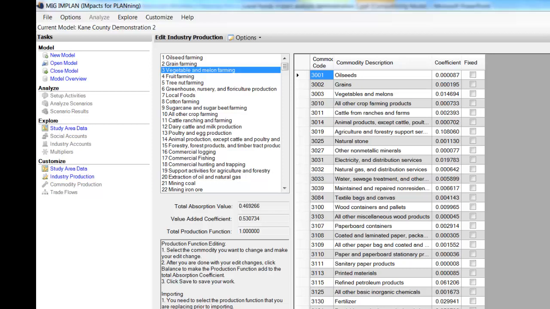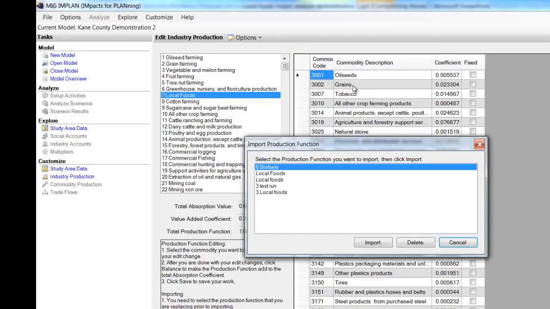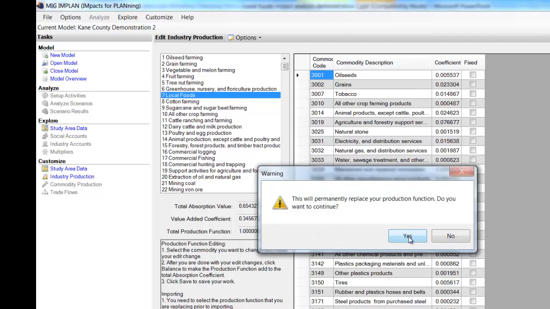And it's going to export those functions into that name, and I'm going to be able to use them. Once they've been exported, then I go down to my local food sector, click on local foods, and what I want now to do is to go to my library, import, and I'm going to import that sector 3 space local foods. I'm going to import that sector and replace the tobacco production functions with a local foods set of production functions. It'll give you a warning. Yes, I want to permanently replace.